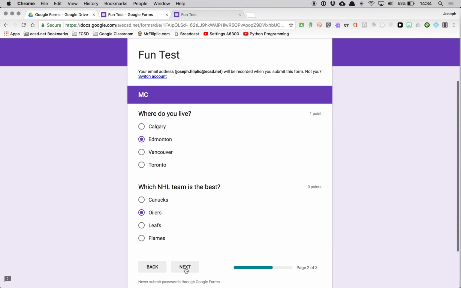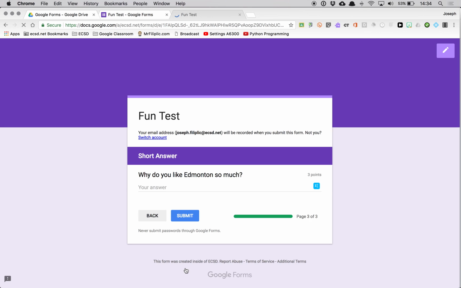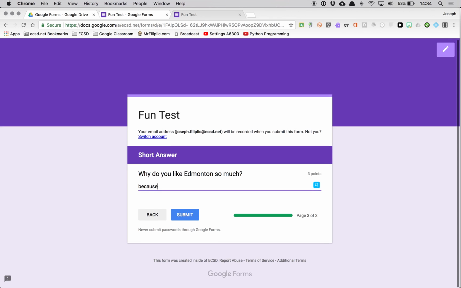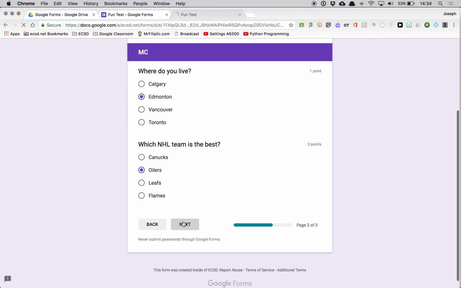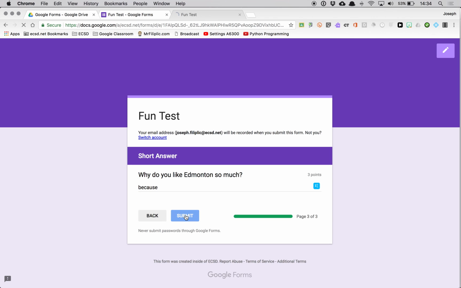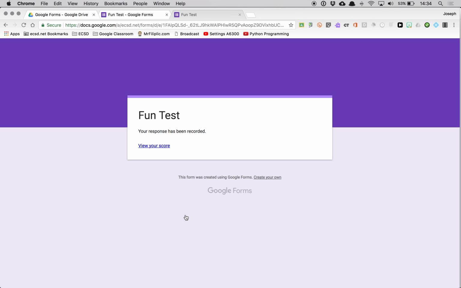I just use the back and the next as if I were flipping pages on a paper exam. Then I'm going to go next, and then I'm going to do my short answer. Why do you like Edmonton so much? Let's see, I'm in grade 7, so I'm going to write because that's what grade 7s do. I'm confident with that answer, and I can either go back to review my exam, or I can then submit my exam.